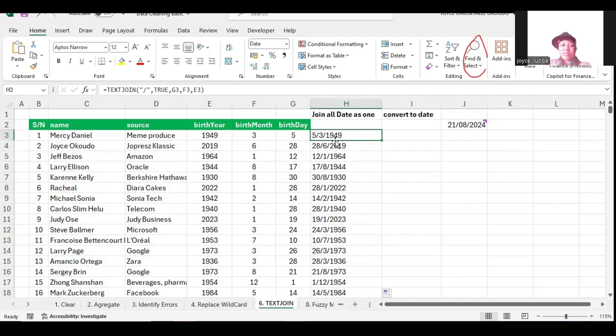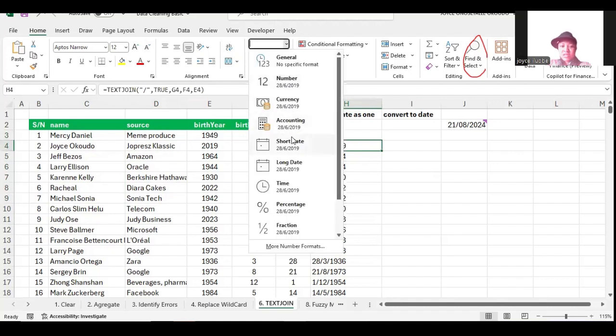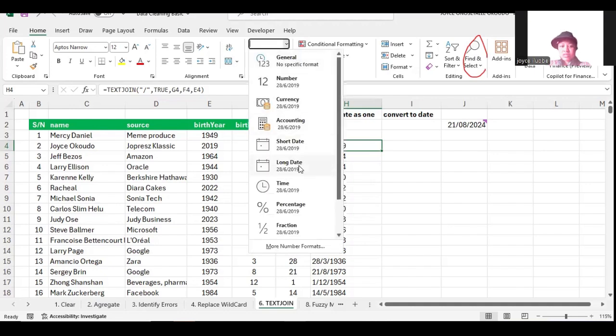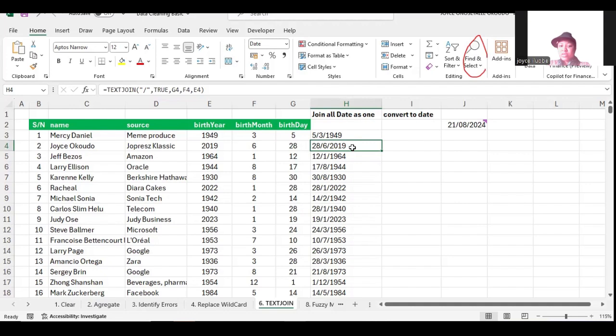Another way to know if it's not a date field is when I want to change the format using this date dropdown here. Let's go to short date. You can see what happened: this is already in a short date format. Let's use a long date. The long date will show, for example, that the 5th falls on a Saturday, showing Saturday, comma, month, and the year. So when I convert it, you'll see what happens.